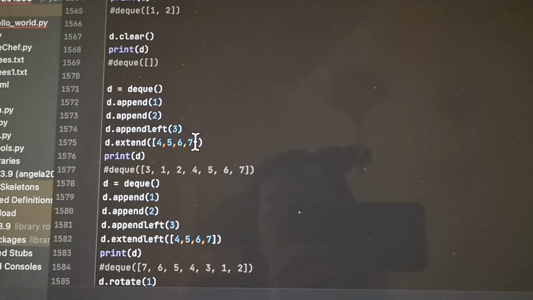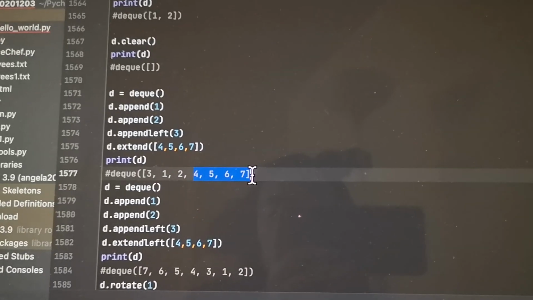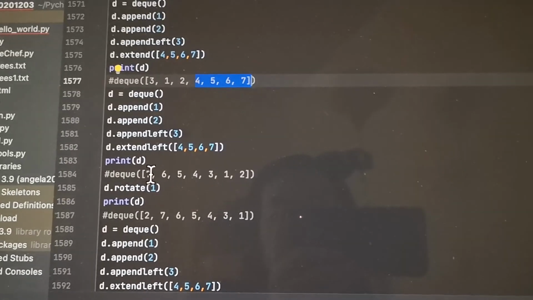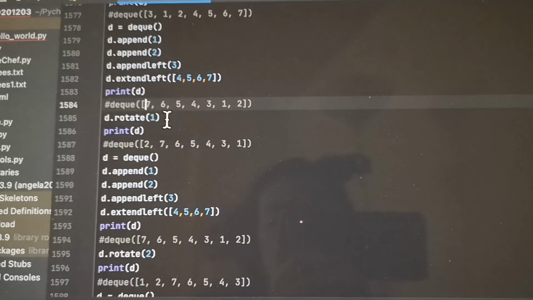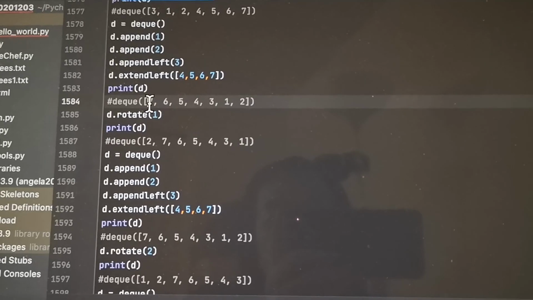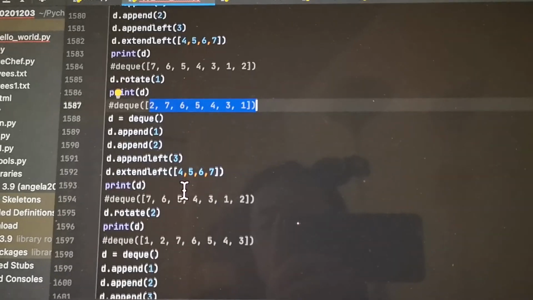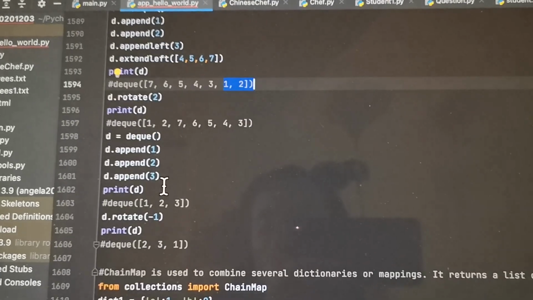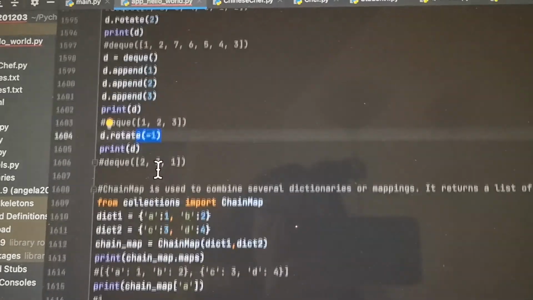You can also extend some values there. After all the existing ones, you can add those 4, 5, 6, 7 at the end as an extension. Also, you can extend to the left side. Just pay attention, the order will be 4 first, then 5, 6, 7 there. You can also rotate it by 1, so 2 will move to the beginning here. After that, you can try rotate 2, so you can see 1, 2 from here move to the front. You can also use negative 1 to change the order here.